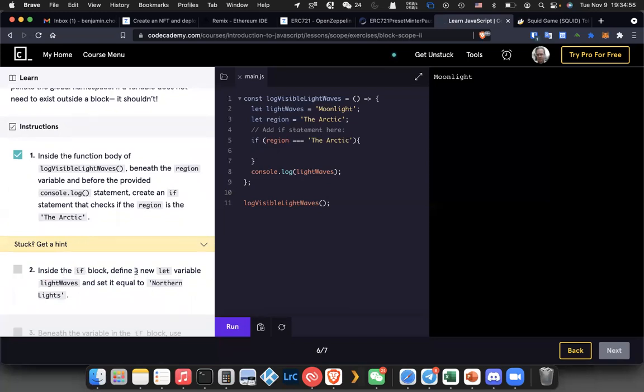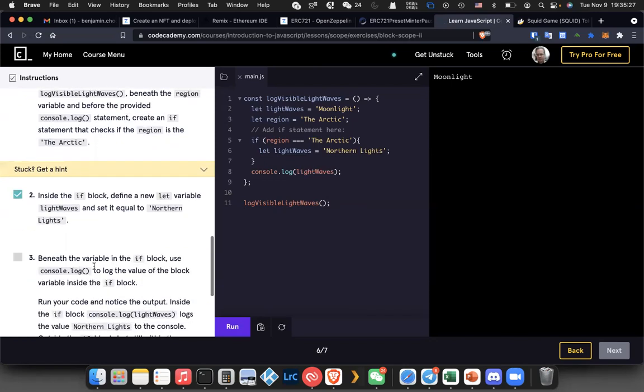Inside the if block, define a new let variable lightWaves and set it equal to the northern lights. Okay, so if we create a new variable, let lightWaves. Now, we already had lightWaves defined up here, but they want us to redefine it. Let's do it. Let lightWaves equal northern lights. Run. Perfectly valid. You can redefine the variable name.